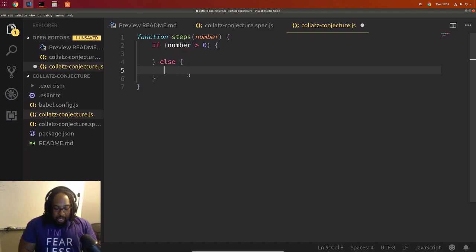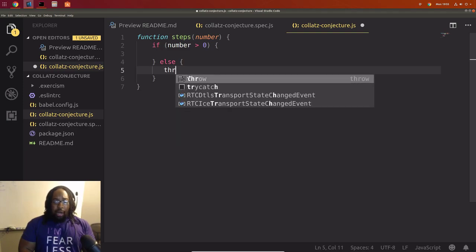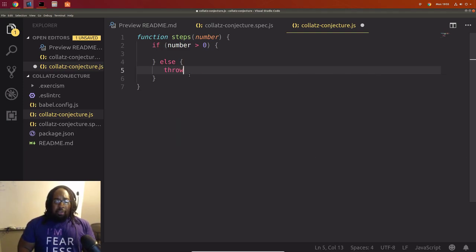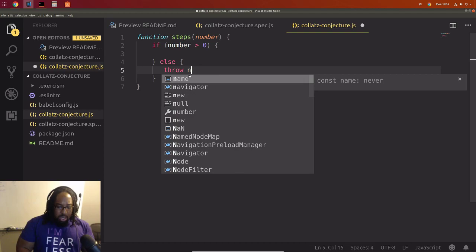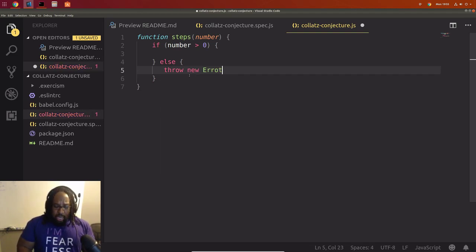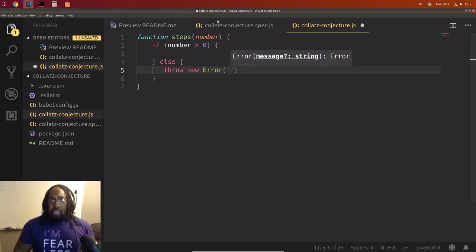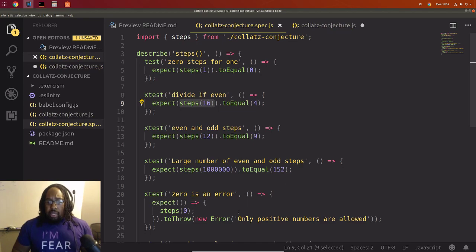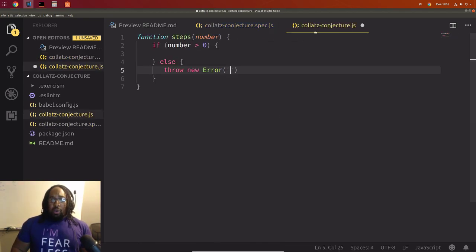But if it's not, let's go ahead and throw an error. So in JavaScript, I think you can throw a new error. That seems right. And then we can just stick in the error that they gave us. Cool.